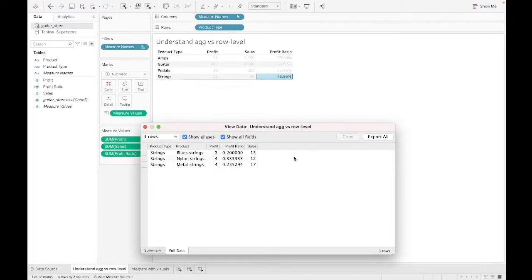Now, without giving you a full-blown math lesson here, I just want to point out that this is not how you would want the profit ratio to be behaving. You don't want to sum the percentages. Instead, you want to say, give me the total profits and divide that by the total sales. I don't want to sum the individual product level profit ratios. I want to hold off on calculating the profit ratio and then only take the full sum of profits and divide that by the full sum of sales.